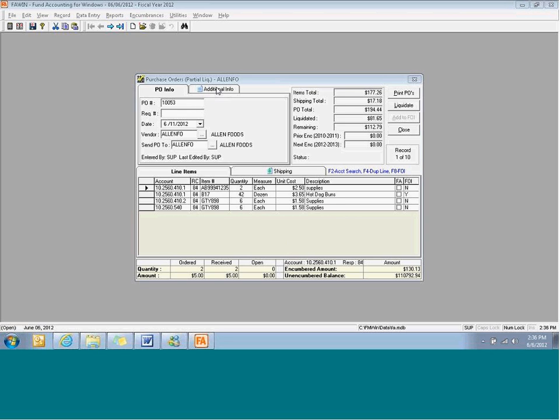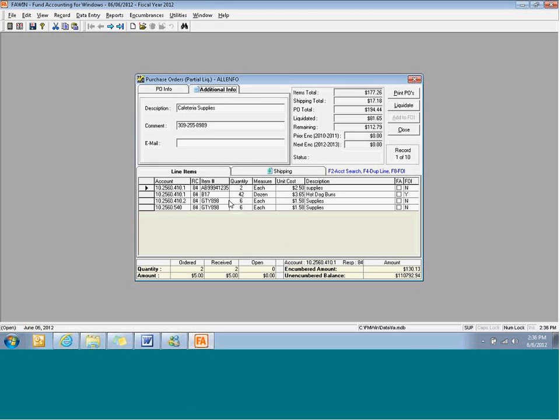Very simple. This is the additional information tab, which gives a description of the purchase order and a comment field where I always suggest you enter a fax number, because it seems like most people fax their purchase orders to the vendor. There's no place in here for that, so the comment will print on the purchase order, so it'll be right there handy for you.